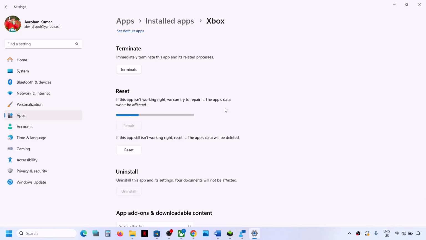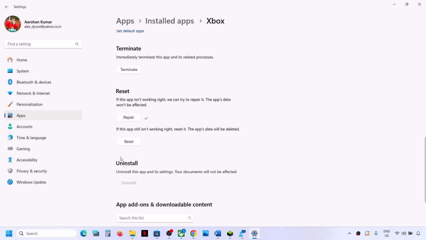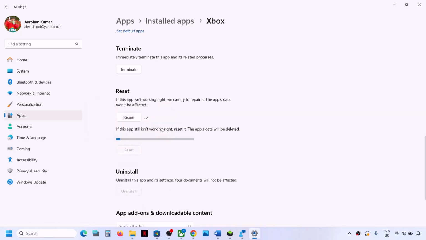If that does not work, then you can reset Xbox app. So click on reset. And after the reset, you can open Xbox app and then launch the game once again. If that does not work, you can reset Microsoft Store. So let this process complete and then you can check.